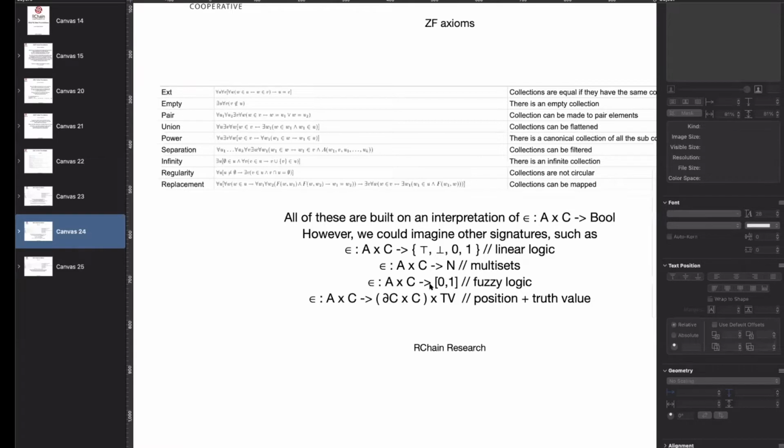All of these don't tell you the position of the element. And because they don't tell you the position of the element, that's why all of these are unordered. So all of these are going to be very set-like. But you could do better.